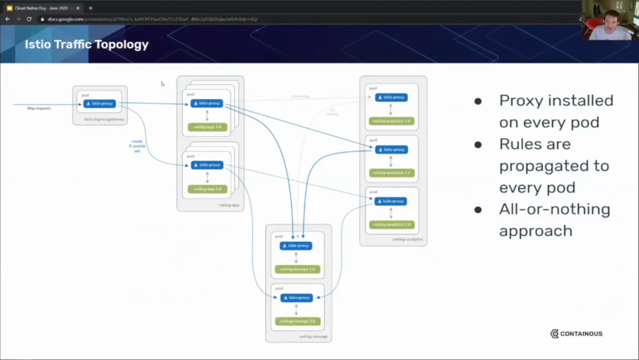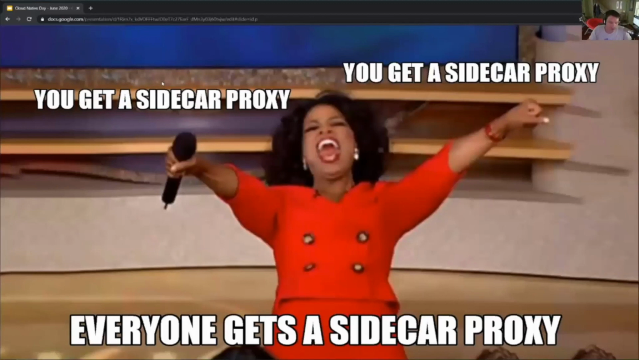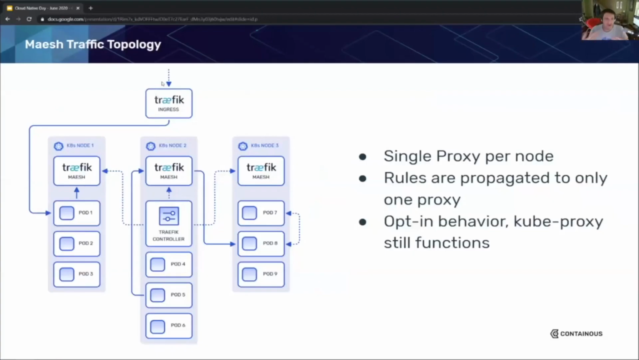You can see here that every single one of these pods has a proxy installed, and the rules are propagated to every single one of those pods. It's an all or nothing type approach, and it's specifically what we did not want to do with our solution, because ultimately we didn't want everybody to get a sidecar proxy. So what did we do with Traefik and mesh?